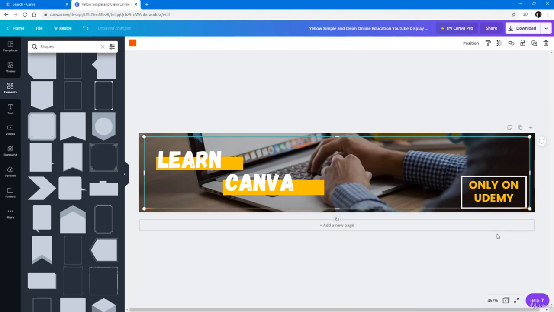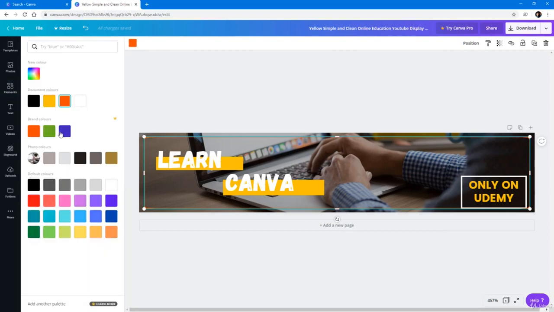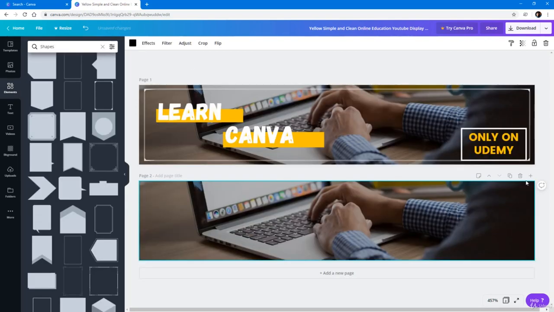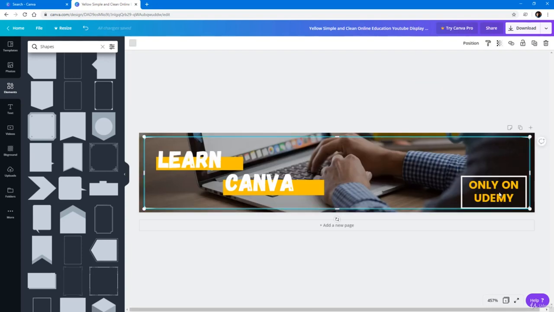And then I'm going to just click out on the side. So I'm going to send this backward as well. I'm going to choose white as the color for this. You can see that there's the border over there. And then I'm just going to send this out to the back. So I'm going to send backward right over here, just like that, so that I can access the Udemy right over here. So learn only on Udemy graphics.